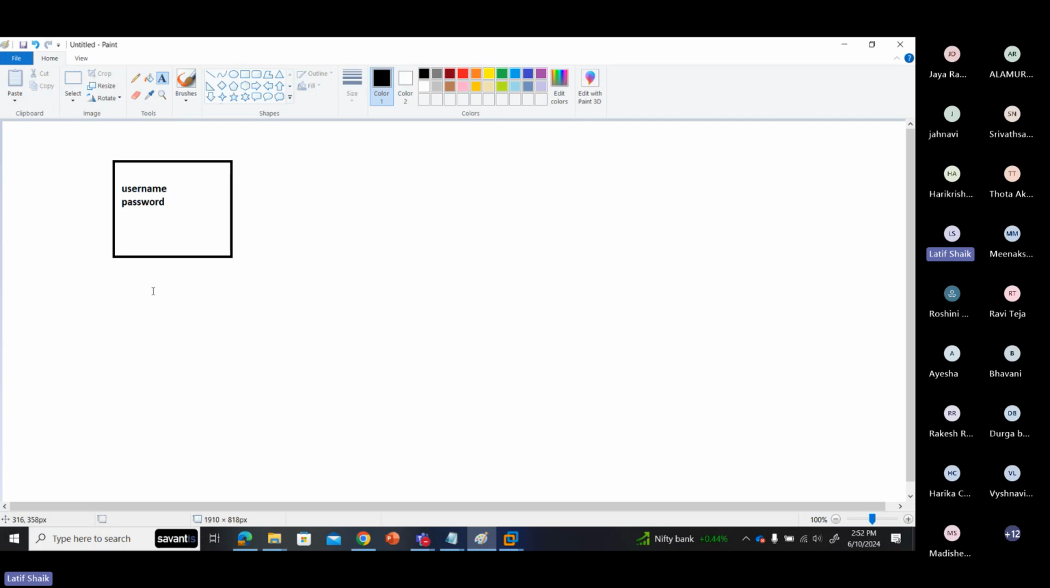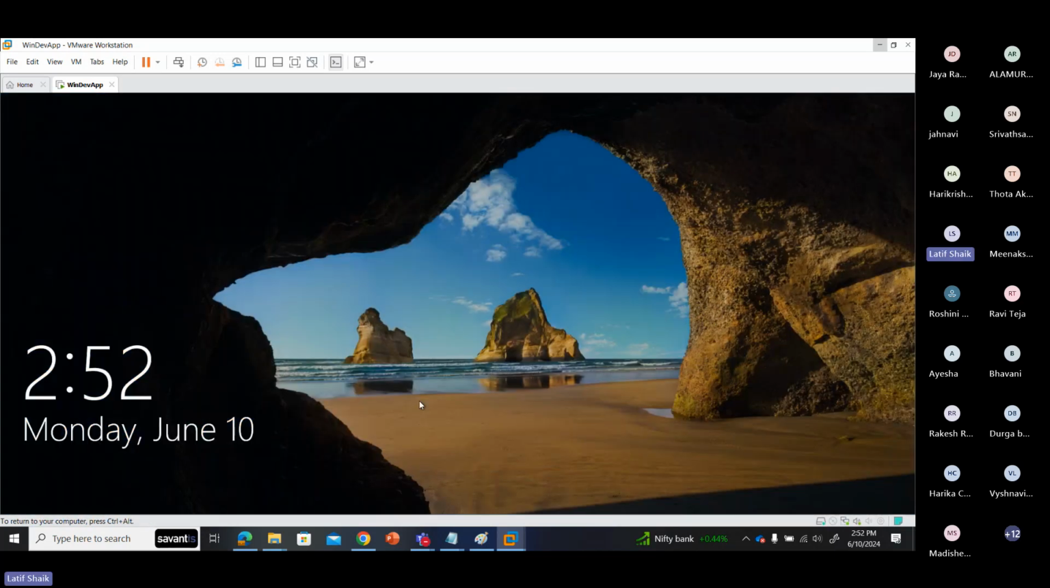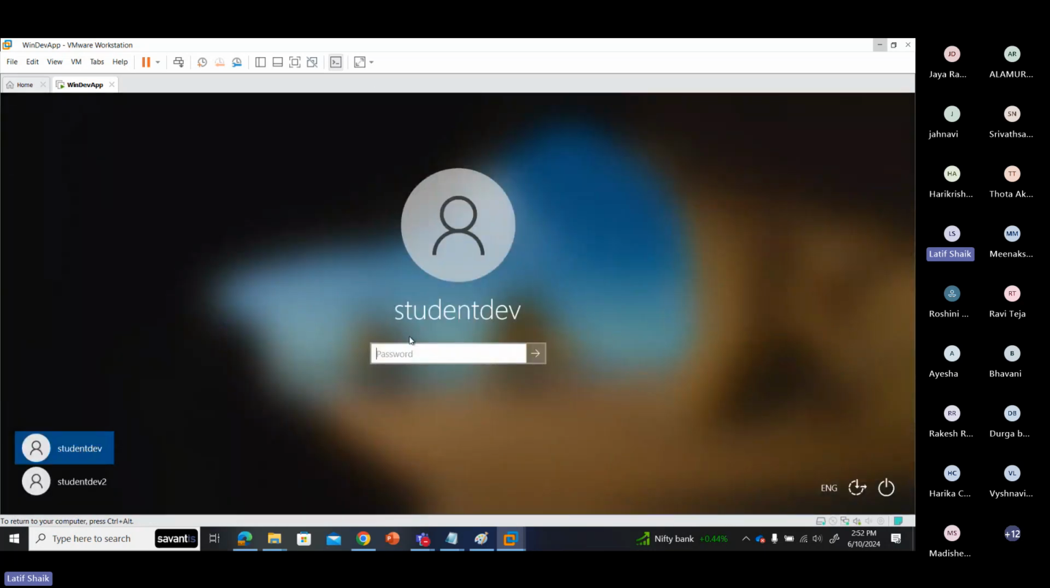So when you log into your PC, you just power on your PC and then wait. Then you will get a login screen like this. See, there is a user called student dev. He is by default the first user, so by default he is the administrator of this PC. So this user can do anything in this PC.